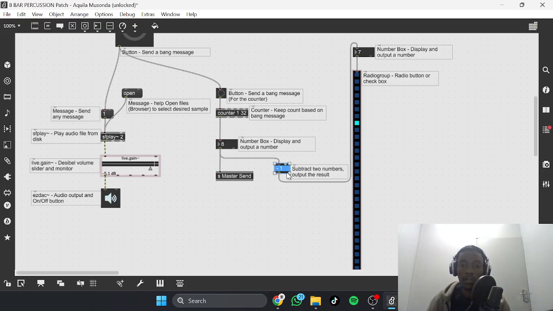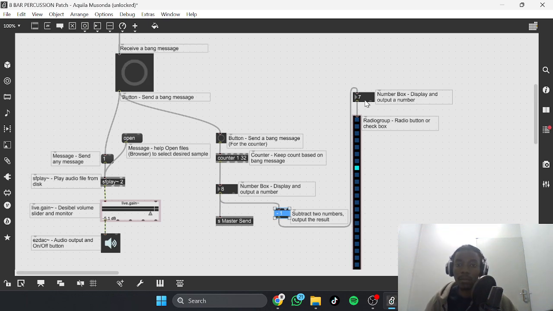And then you've got another object here with the figure -1, and what this does is subtract 2 numbers and output the result. And this number box is what's helping us display that. So here, as you can see, it's giving us the value 8, but it's giving us 7. So basically it's subtracting that 2.